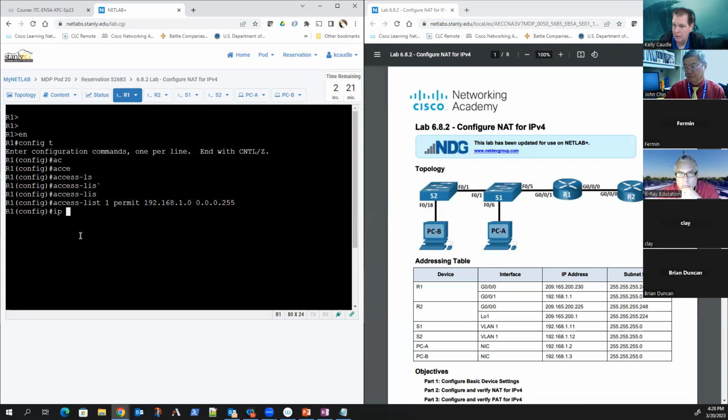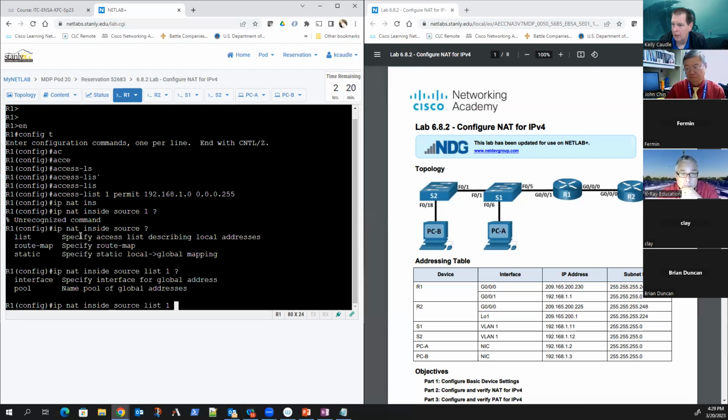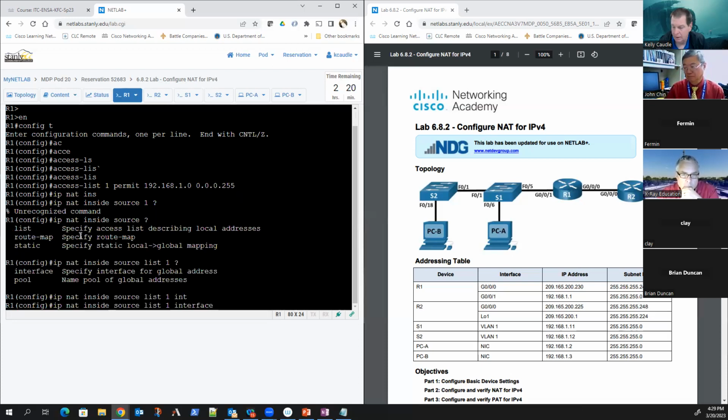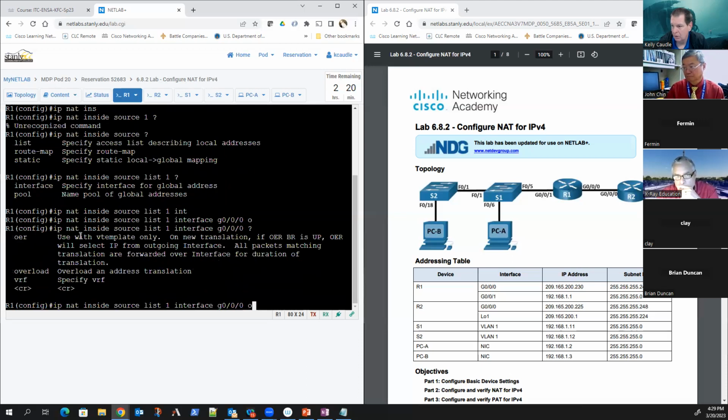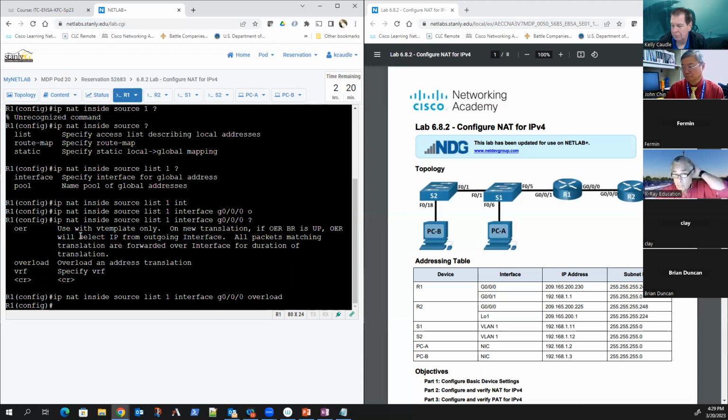So I'm going to do IP NAT inside source list 1. And then I can do an interface G0/0, and I'm going to type overload. Okay. Boom. Now, I need to go and do my inside and outside statements because I haven't done that yet. So looking at this, what should be my inside interface on R1?